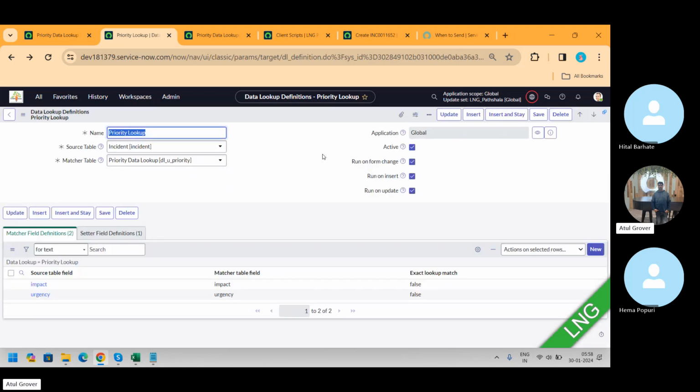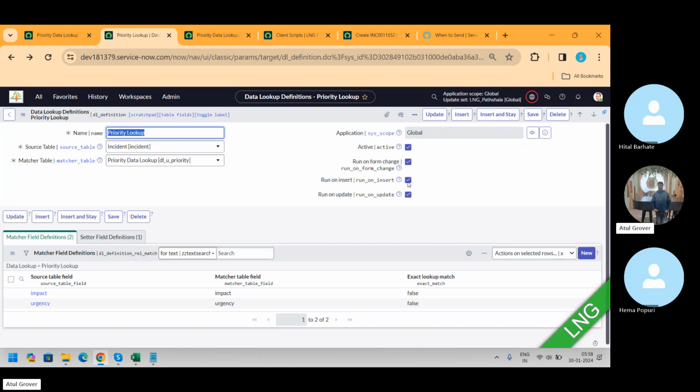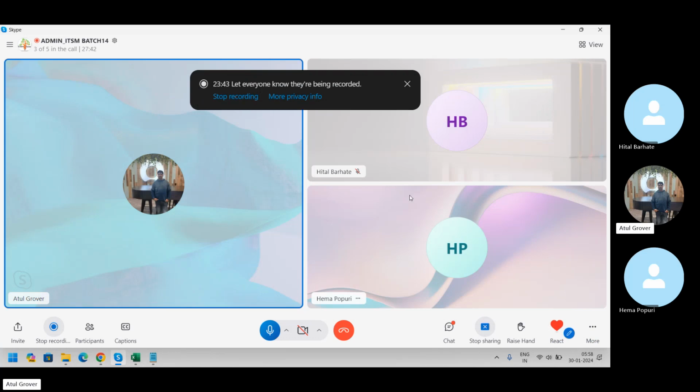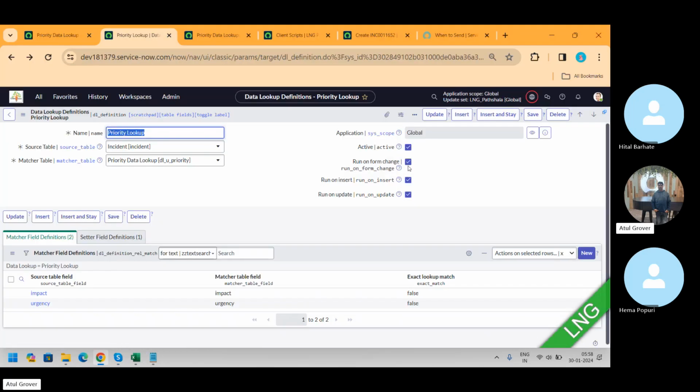You can run the priority matrix at the time of insert, meaning when you open the form the first time, or you want to run it at the time of update as well. No, no, insert and update both times it should run. So whether it is a new toy or an old toy, always go and find the toy with the red nose. On form change, I'm changing the form, like reloading it again. Then I can do it. Easy and simple to understand.